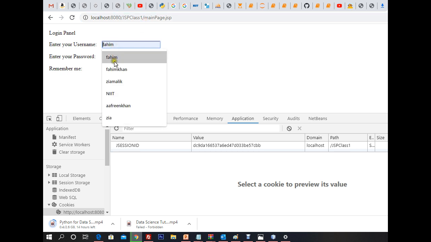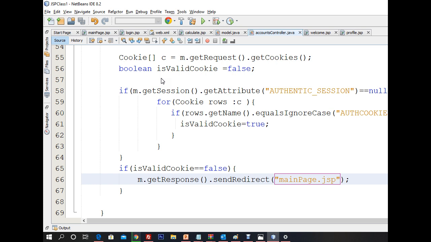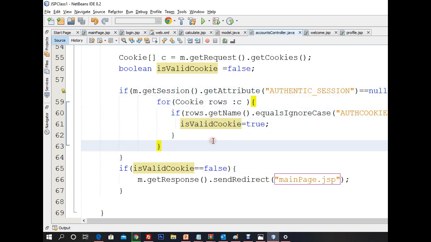And now let us start the session first. So I'll say Fahim and password. So this is the session. So let me go ahead, Fahim and password. Let me log in, remember me, and still it's not happening. So let us say if isValidCookie is false, m.getResponse().sendRedirect to. This is going to be true only if you find the auth cookie, and this is going to get executed only when the session is null. So I suppose this should work fine.